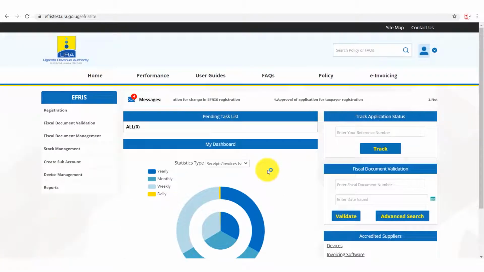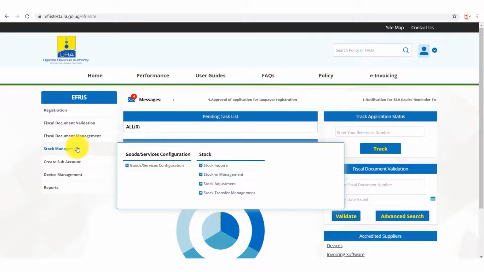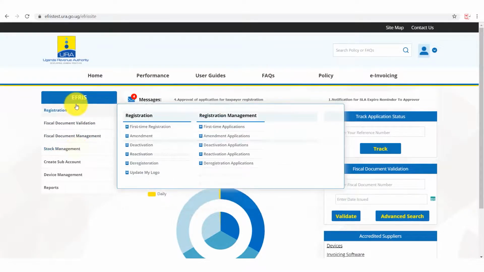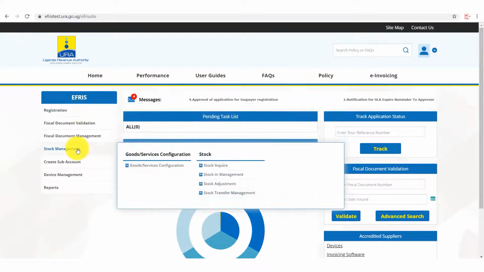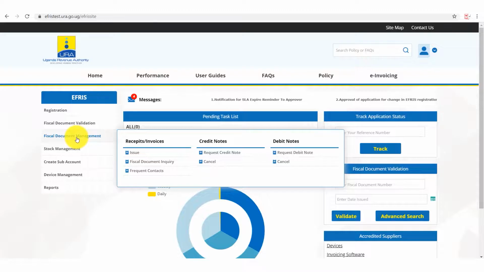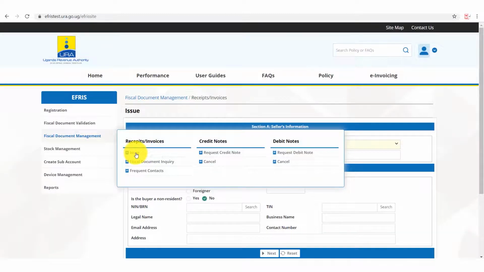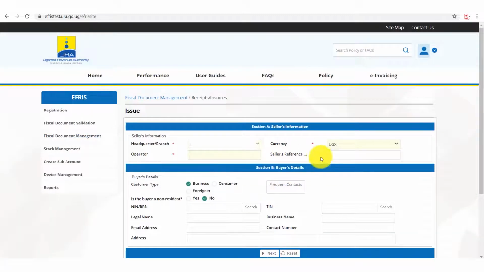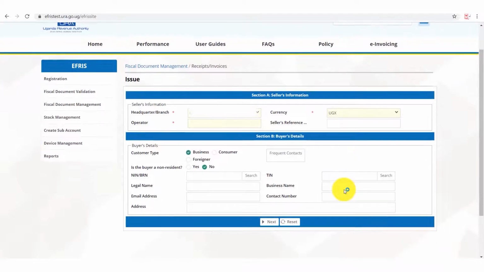Go to the left-hand menu. You should be now seeing more than 3 items, which implies that you're now fully registered. Please note that for you to issue invoices, you must have stock in your profile or account. So under Fiscal Document Management, click Issue to take you to the option for issuing e-invoices.